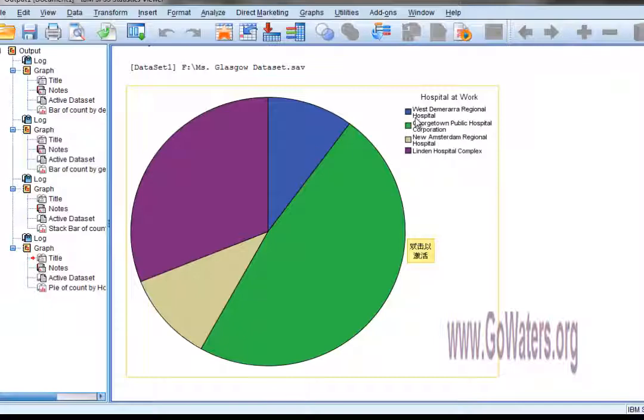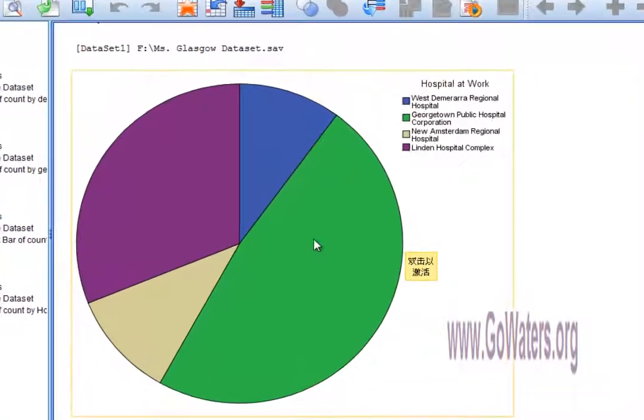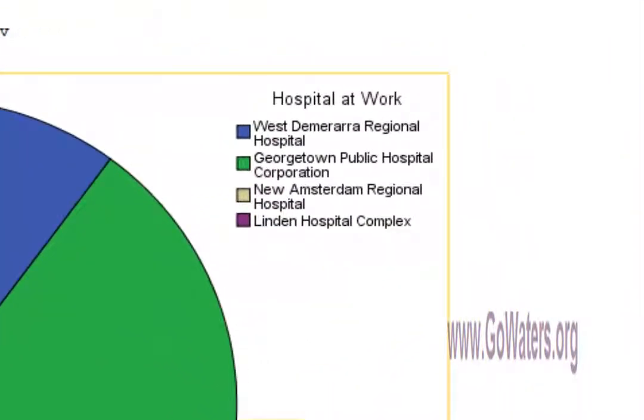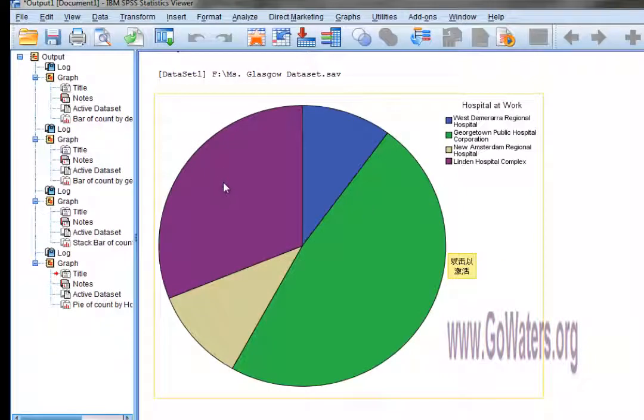So you see the different hospitals, right? The blue is the West Demerara Regional Hospital, the green is the Georgetown Public Hospital Corporation, the brown is the New Amsterdam Regional Hospital, and this pink color is the Linden Hospital Complex. So from the portions of the pie itself, you can easily understand that the majority of the samples were taken from Georgetown Public Hospital Corporation. Okay, the respondents are from this particular hospital. This is about pie charts.